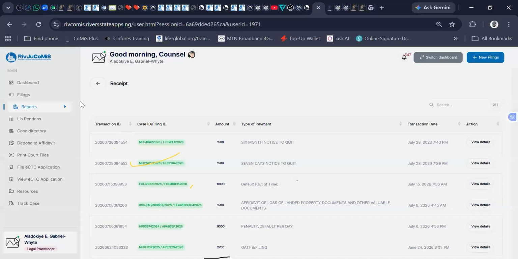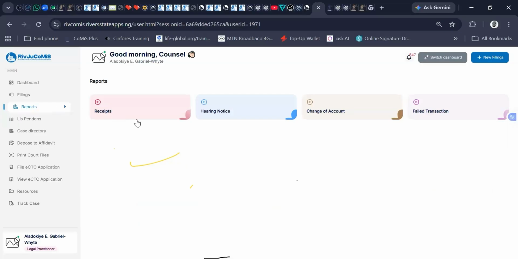So that's how to see those receipts. Let me go back to dashboard. So reports, we've seen receipts. Then for hearing notice, this is what this one does. When the court issues hearing notice online, okay, the court can issue hearing notice online, you can get it from your end as a lawyer.